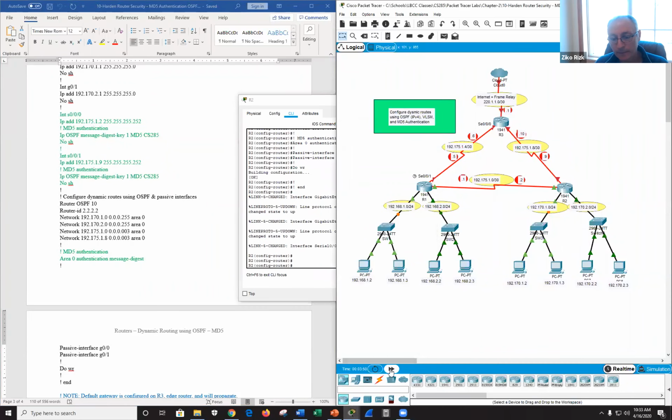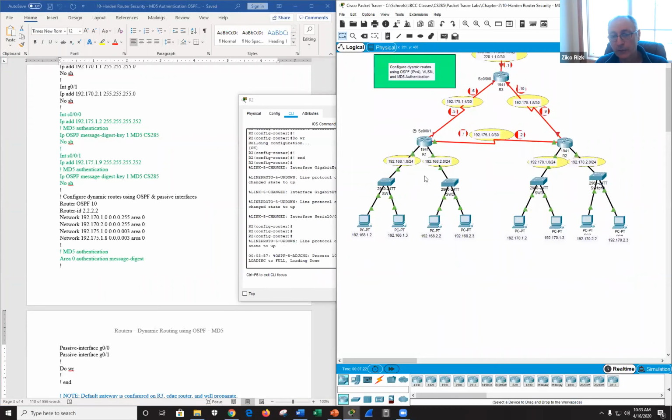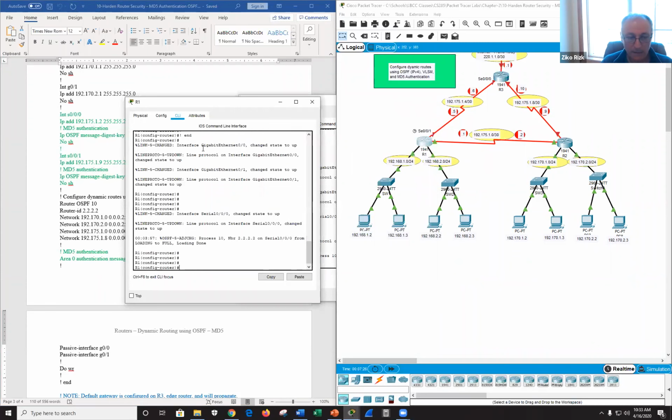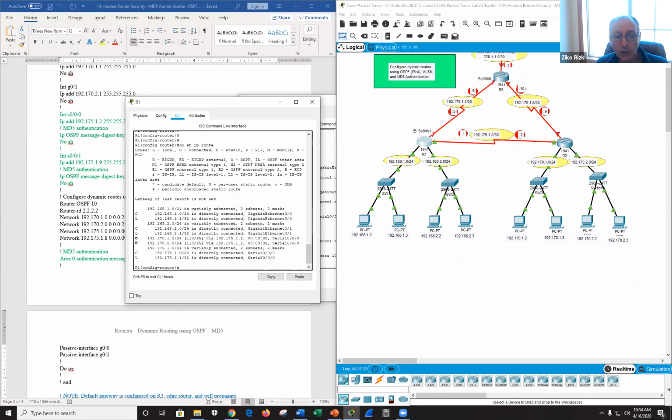Fast forward. And if I was to look at the routing table for R1, R2, if I see remote subnets, then they're communicating and the authentication is working. So do show IP route. And you can see the O for OSPF, and it's working.